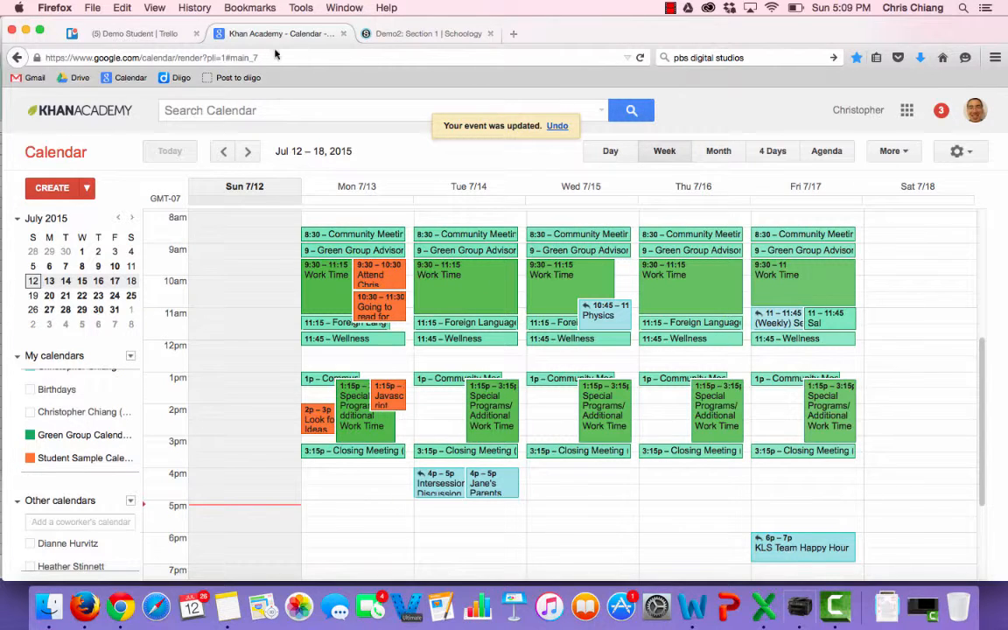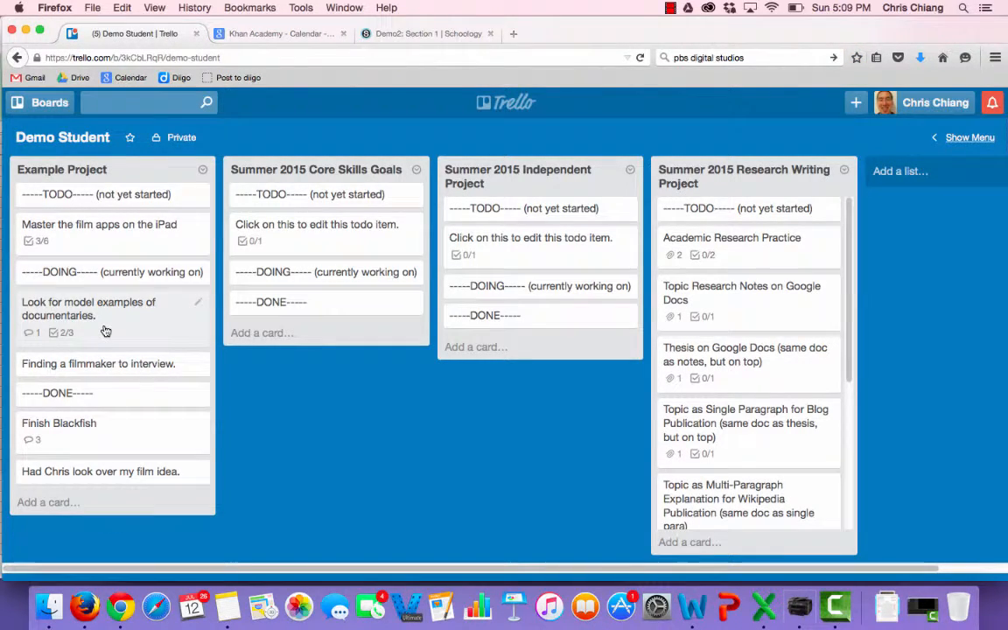And as I make progress, so let's say I found my ideas for my films, then I can go back to my Trello board here and I can move that to done. So that's how I kind of keep track. So here that was an example project.